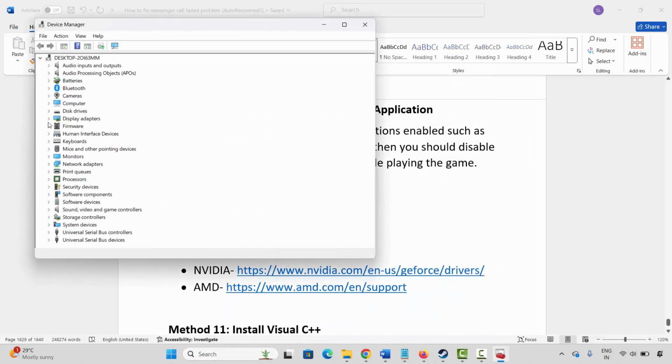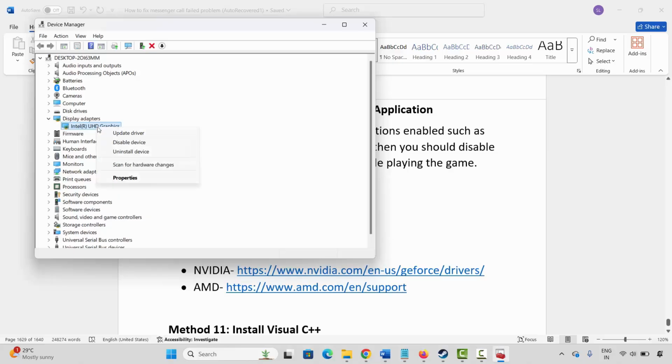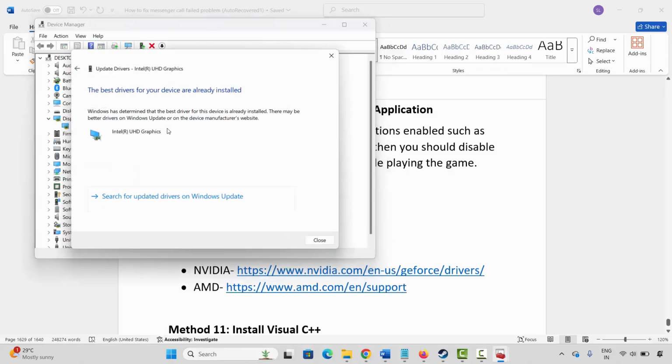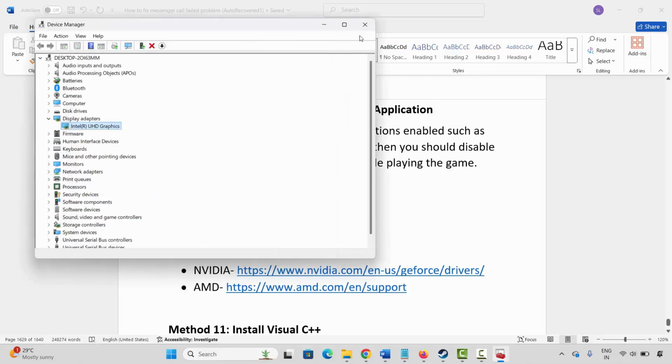Here you have to expand display adapter, select your graphics card, right click on it, click on update driver and then click on search automatically for drivers. So this will check and update your graphics drivers. After that launch the game and check.